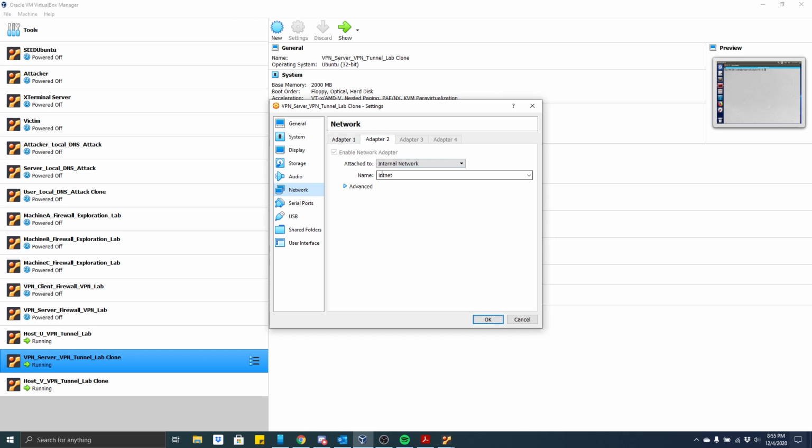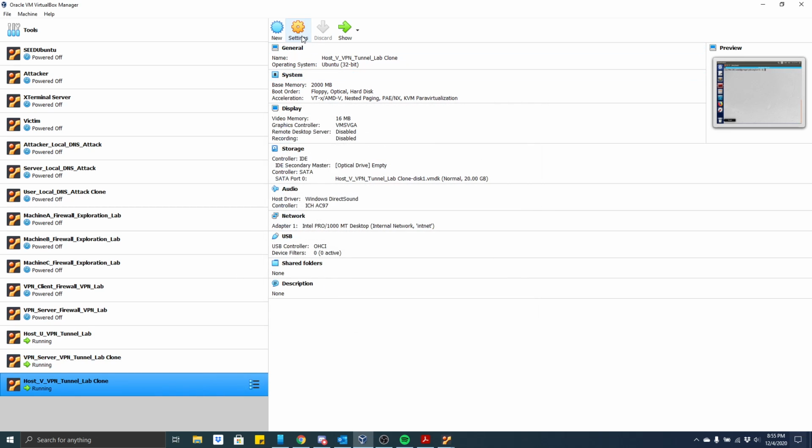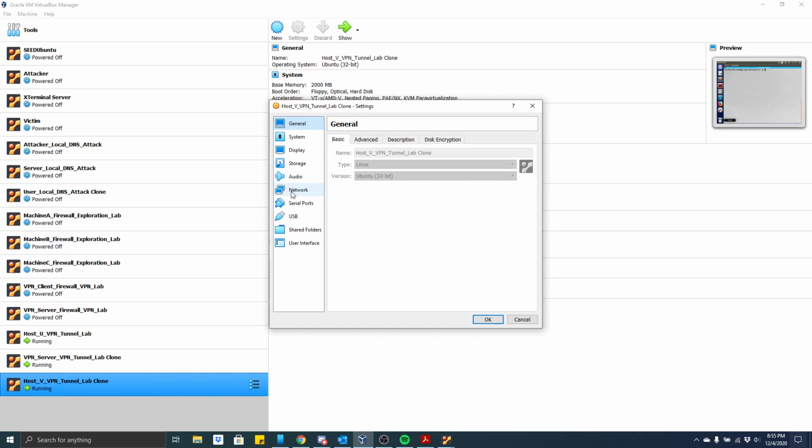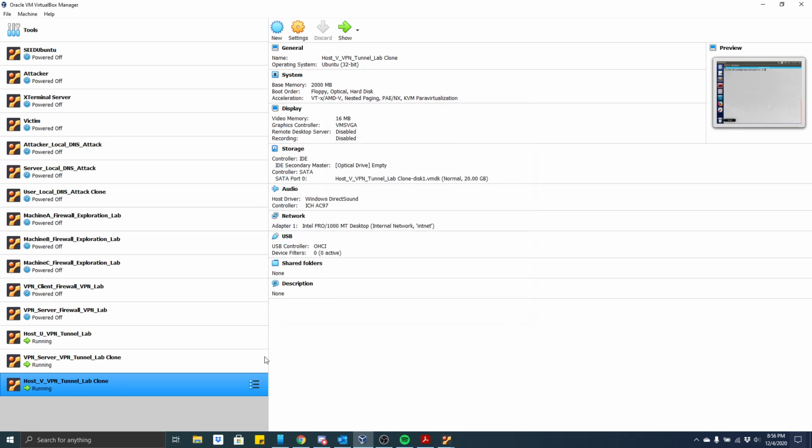Then you can enable a second adapter called the internal network. And this is going to be how you're able to communicate from the VPN server to host V. And lastly, for host V, you're going to have one adapter, which will be the internal network only. So host V cannot communicate with host U and vice versa, because host V and host U have to be logically two distinct separate networks for this lab to work.